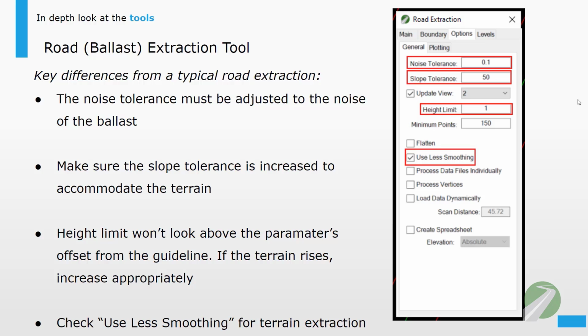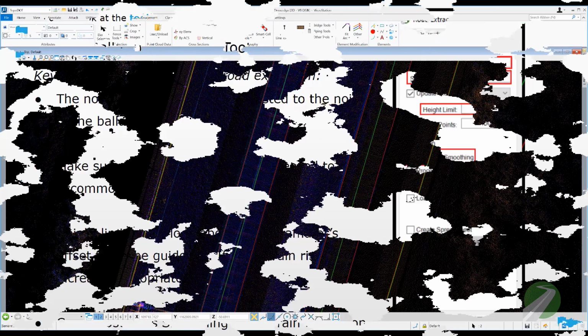The tool will stop looking above the offset you have in the height limit. Therefore, if your terrain is sloping upwards, you want to make sure that you have a high enough height limit to accommodate this. Whenever you're extracting terrain, always have use less smoothing checked.